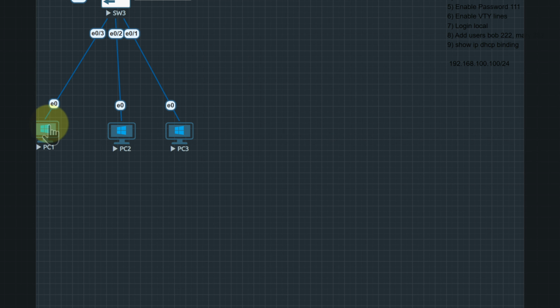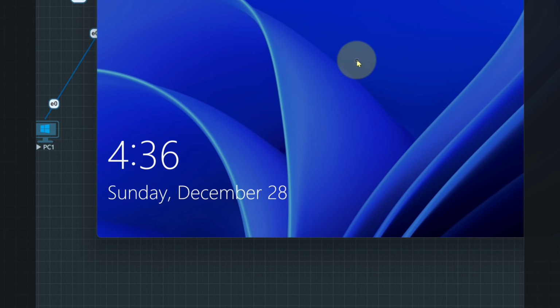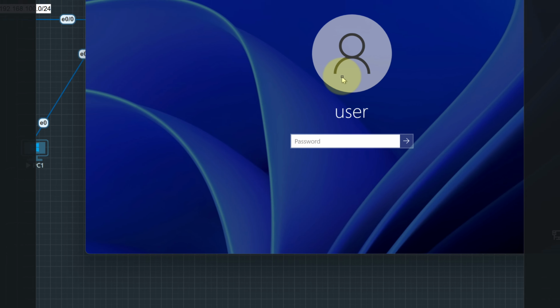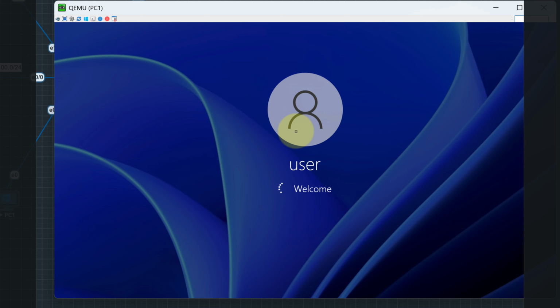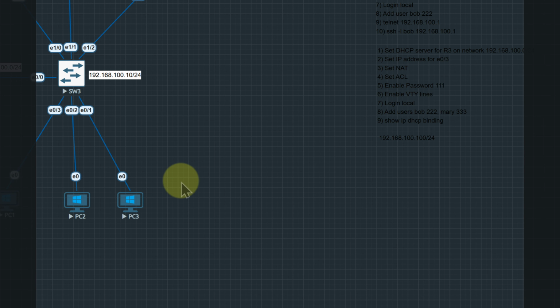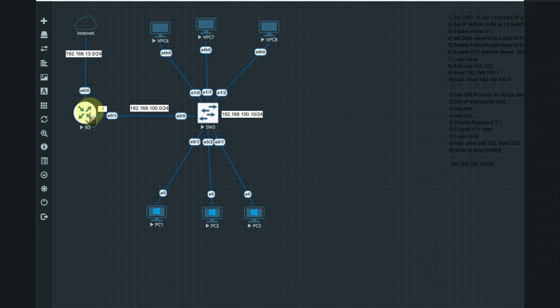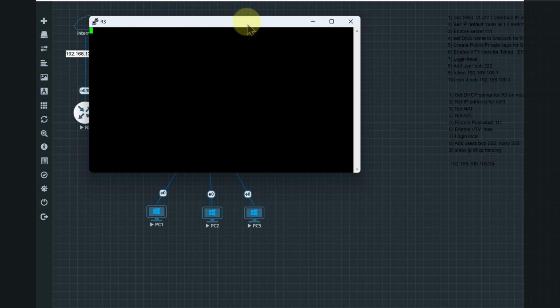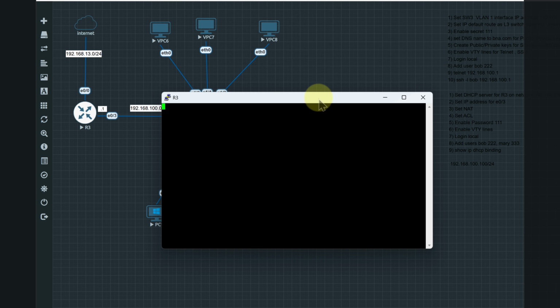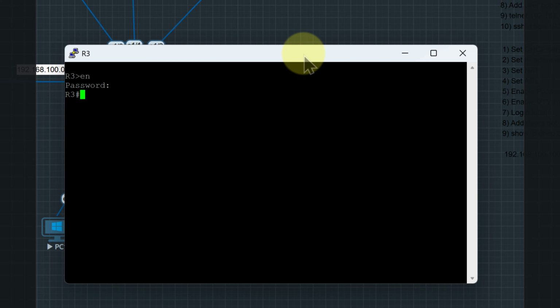Let's see what is going on with Windows 11 PCs. The username is test123. Let's wait until the PC is going to log in. And let's check one of the commands on our Cisco router, regarding the DHCP leases. Let's say enable, the password is 111. And we should say show DHCP server.